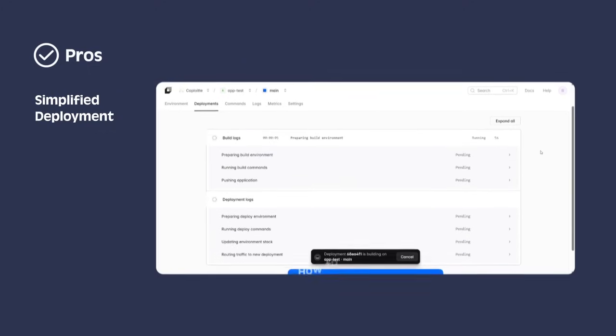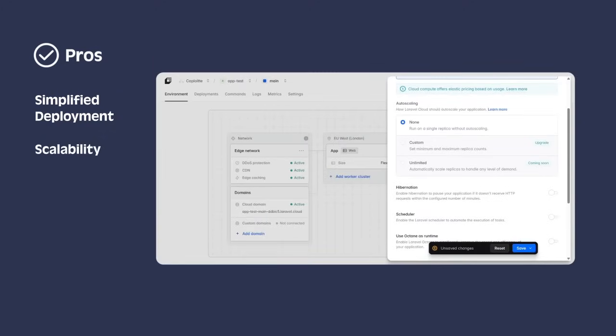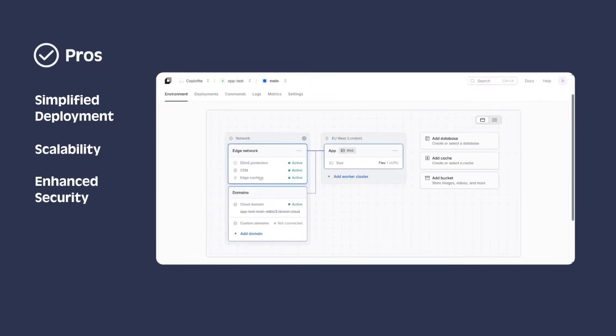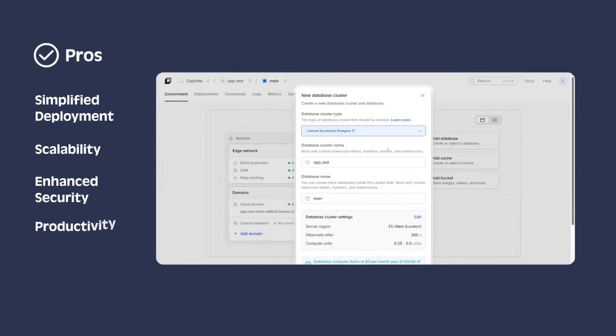And the next one is the scalability. Laravel Cloud has auto scaling capabilities, which means your application can adjust its resources on the fly, no manual interventions needed. And one of the main advantages of Laravel Cloud is the enhanced security. Security is baked in here. Laravel Cloud offers automatic SSL certificates, firewall protection, and other security features that help safeguard your app right out of the box.